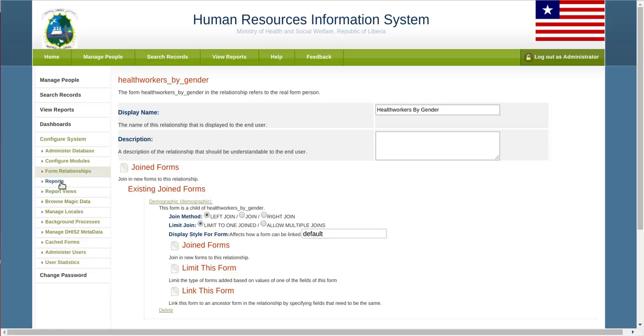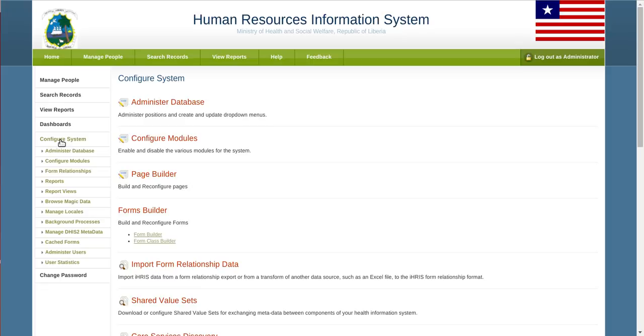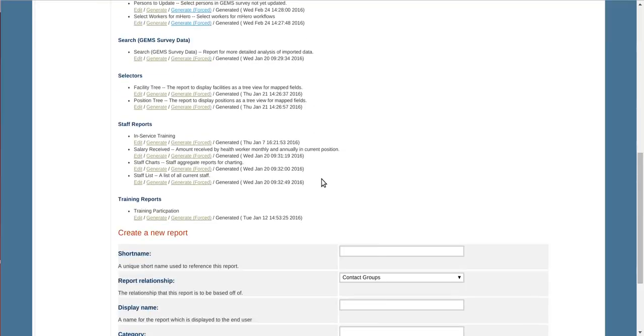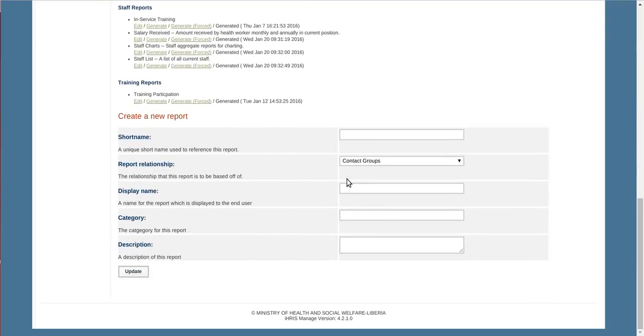So to do that, you can just click on configure system. Once you click on configure system, you go to reports. In the previous step, we clicked on this form relationship. We are now going to reports. Scrolling at the bottom, we are creating an interface which can bring together all the fields for all the forms which we have combined together, so that we can select which fields to be displayed in our report.